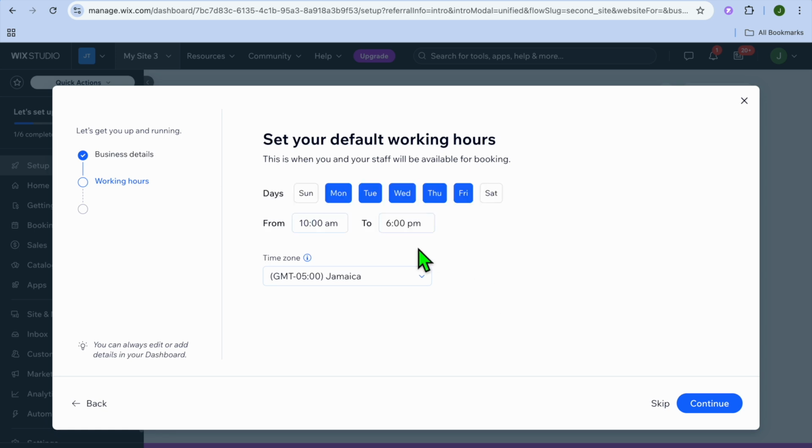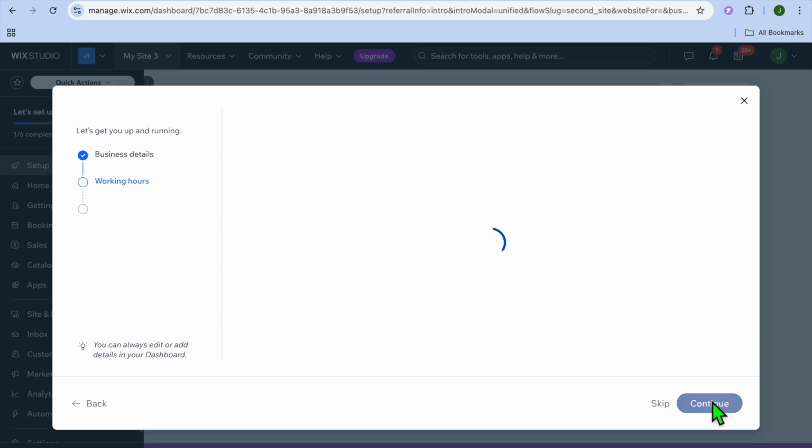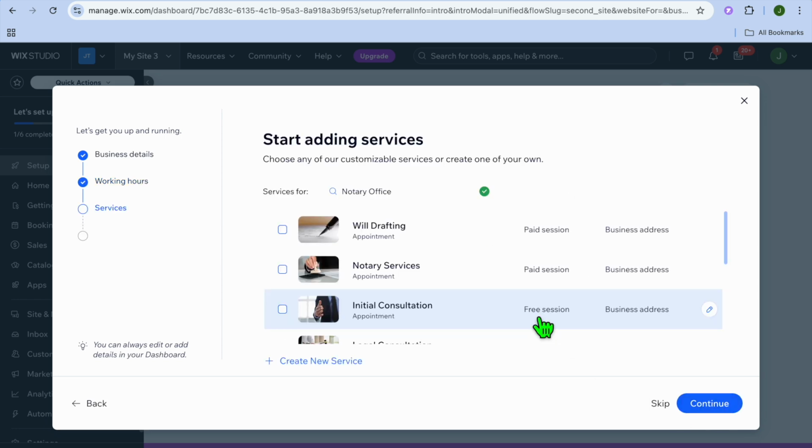After doing that, you can add your working hours. So let's say, for example, you will be available 5 days per week from Monday to Friday. You can set the time. So let's say from 11 a.m. to 6 p.m. and we're going to tap on Continue.